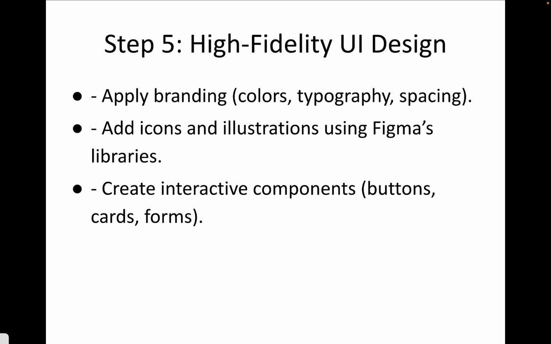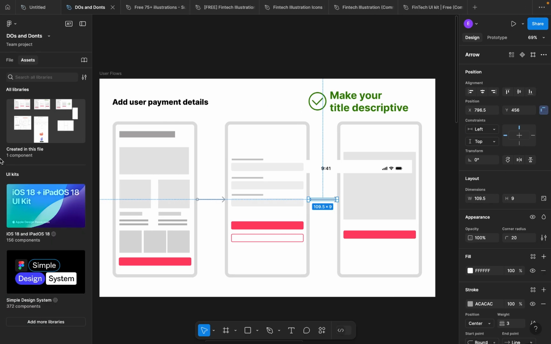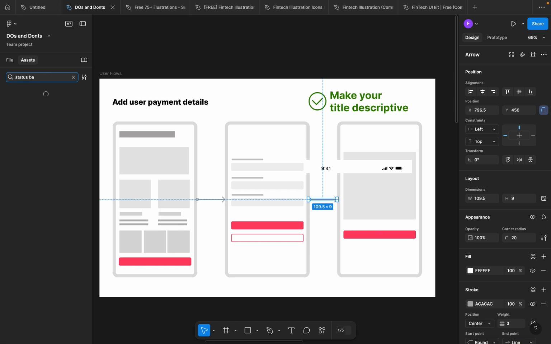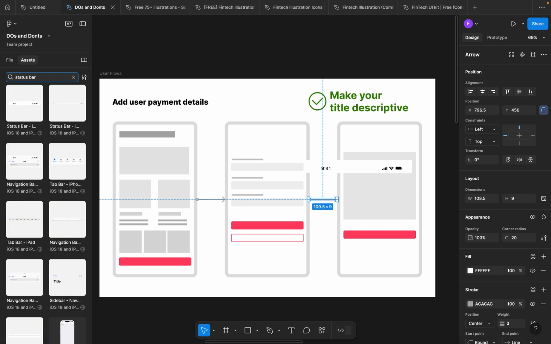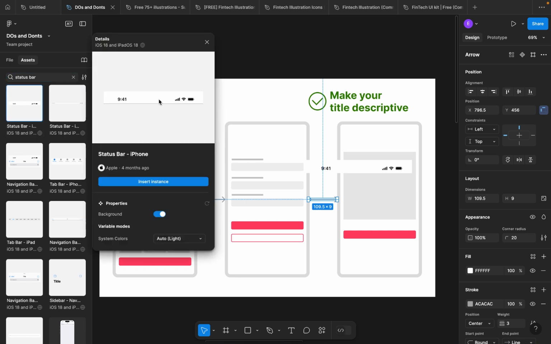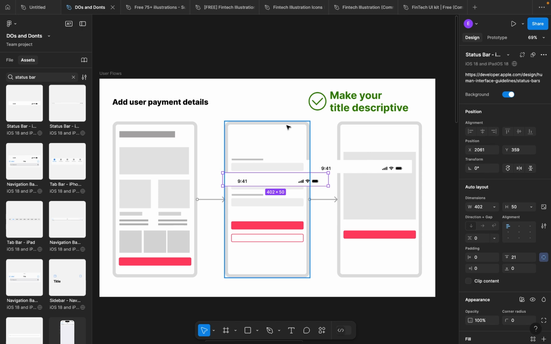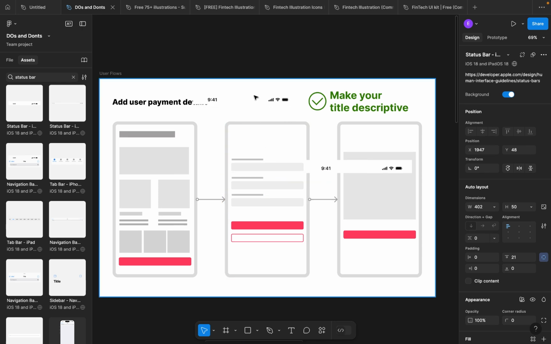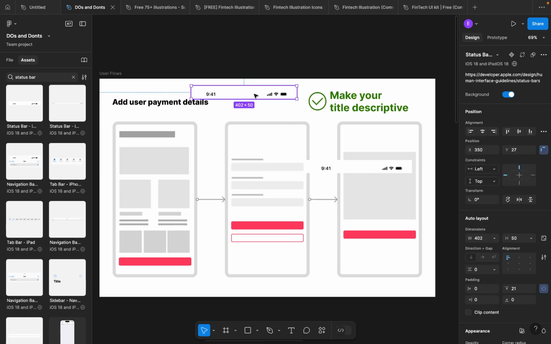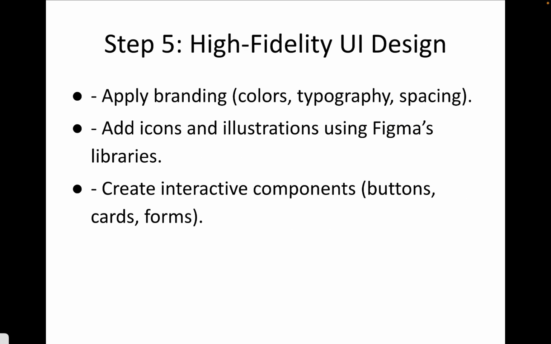The next one is you start adding your icons and illustrations using Figma libraries. Like I showed you in the previous class, this is Figma libraries. You can go ahead and search for status bar. You see a lot of status bars. You can insert them into your project when you want to start working. I know we've not mentioned it before, but I am going to show you while we are designing.